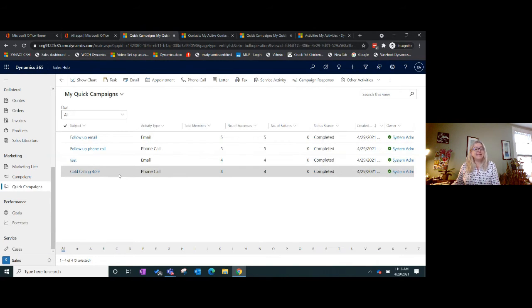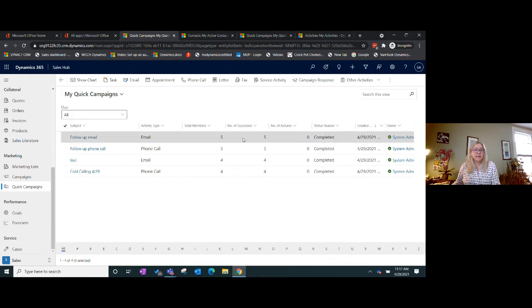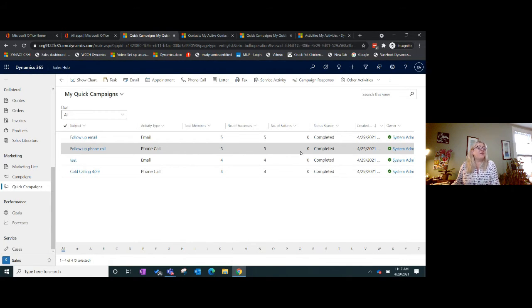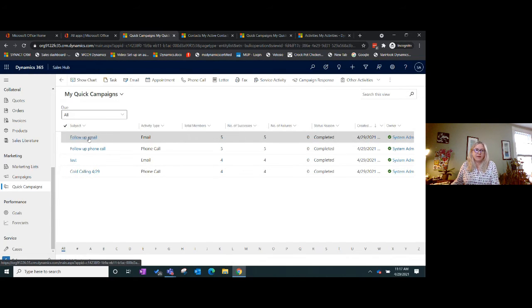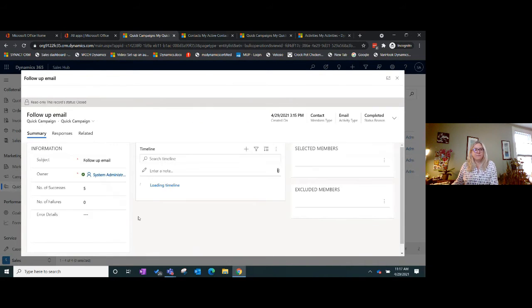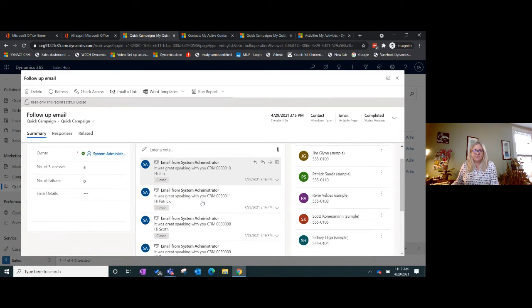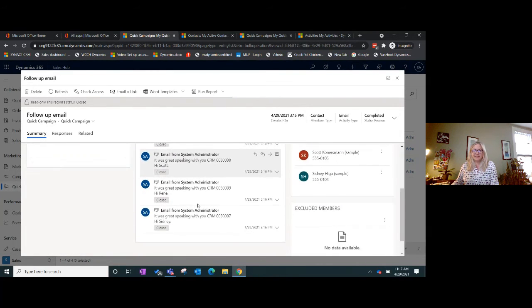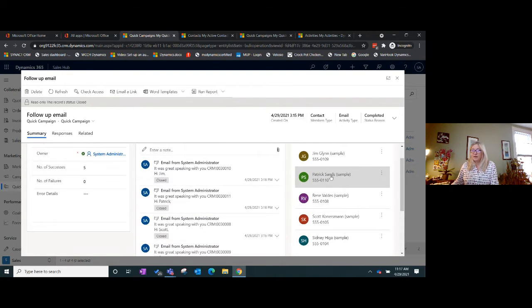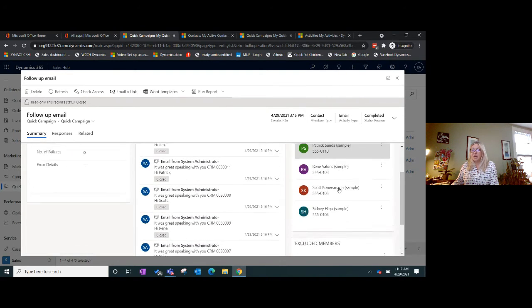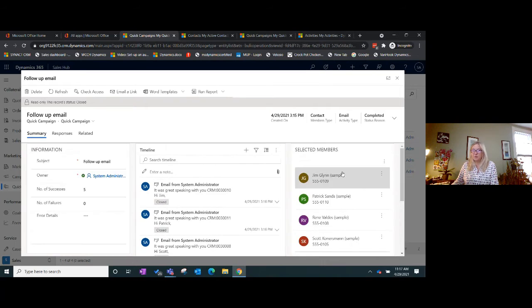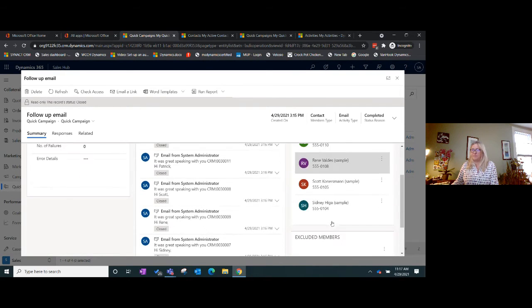And what I get to see here is the total number of members, the number of successes or failures in case some of my emails maybe didn't come through. And then I can come in here and I can see the details. There's the timeline with all of those emails that I sent out in there. There's my members, everyone that I sent that email to, right? And I can quickly get here and navigate to them, right?